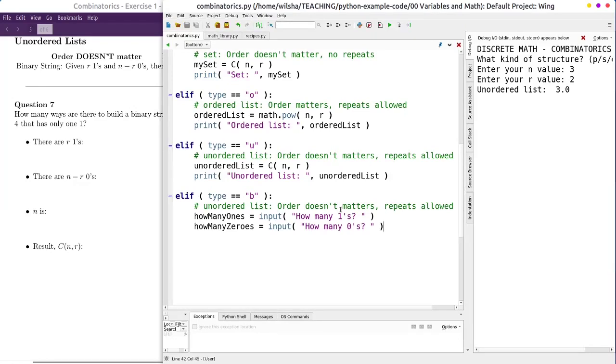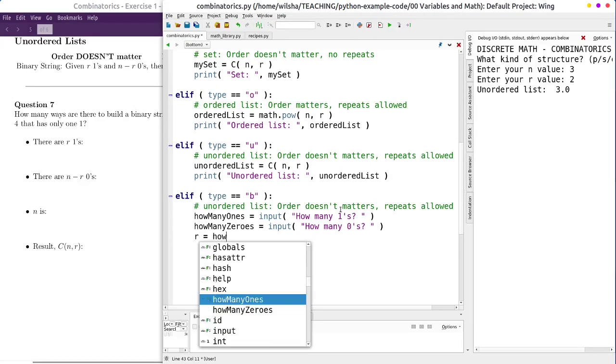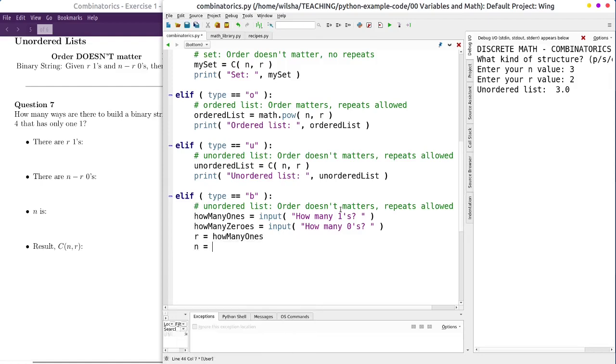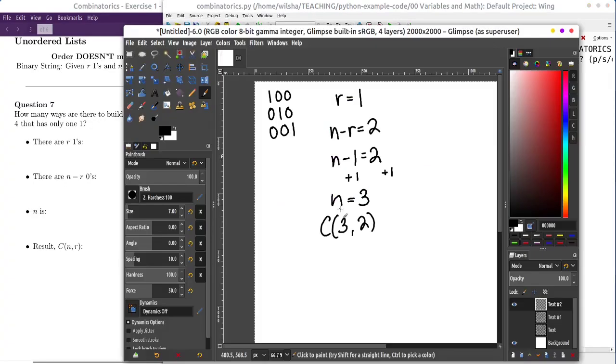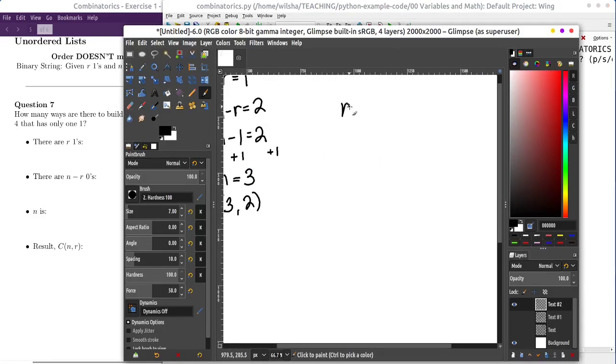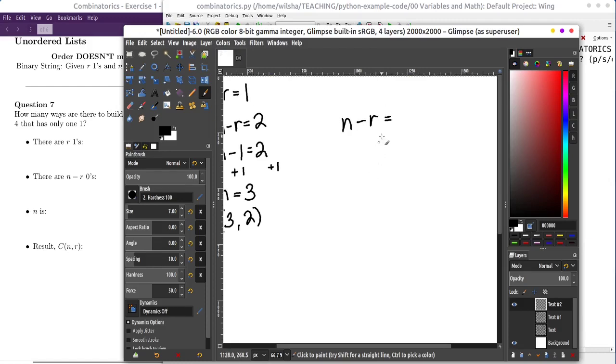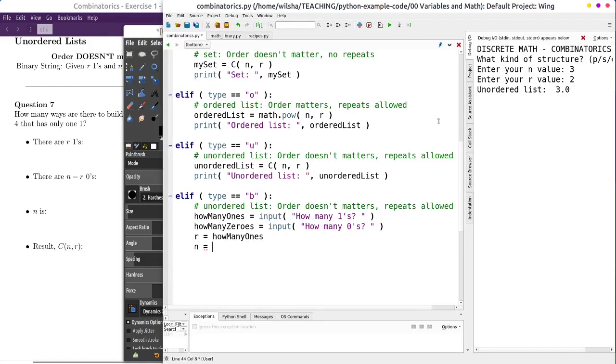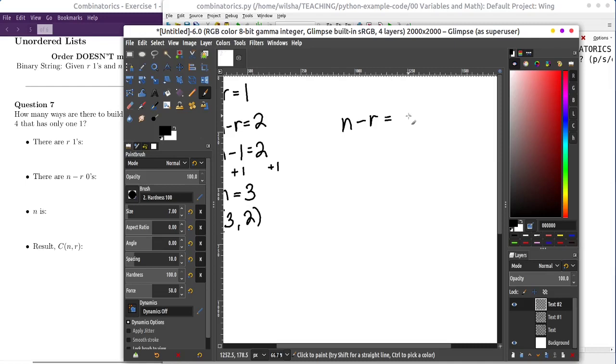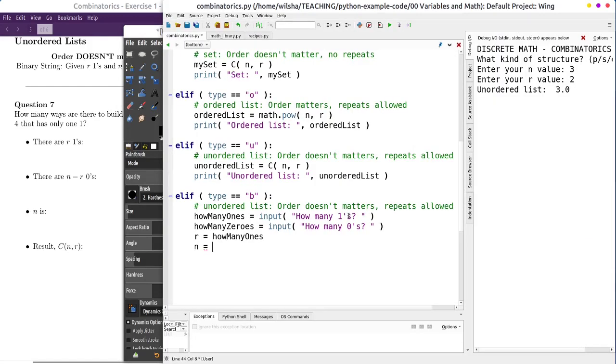So r is going to be how many ones. N is going to be, and let me just rewrite this again. So we have n minus r amount of zeros. So we're going to need to solve for n. So let's say z is for how many zeros. N is going to be the amount of zeros plus the amount of ones. So how many zeros plus r.